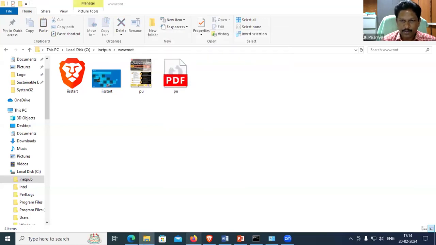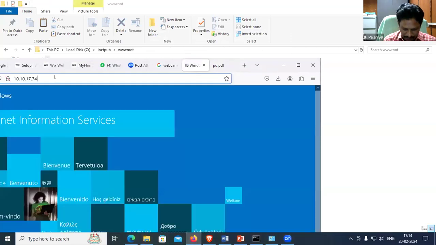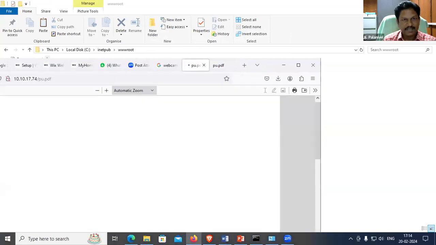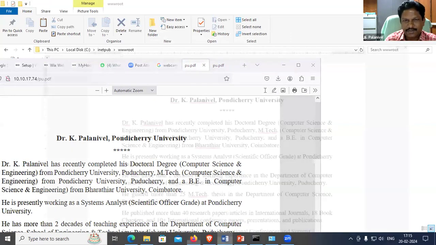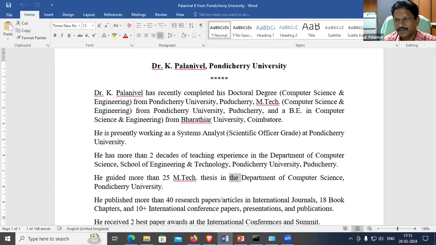Okay, so now what do you have to do? In IIS, if you give /PU.pdf, that file will come, and you can open it through this service. Okay, this is the simplest method, very basic method. In the similar manner, what you have to do? So this is the file, this is the information.